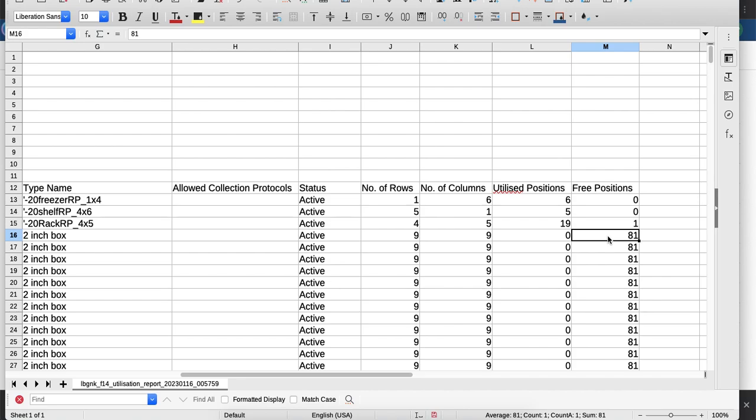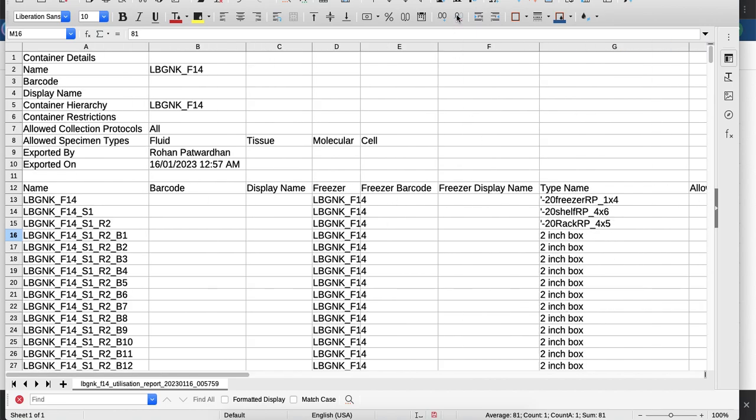to specific researchers or to specific collection protocols, and they need to get an estimate on how many more boxes can be added within the allocated space for a specific researcher. So this report is now useful and supporting all these activities.